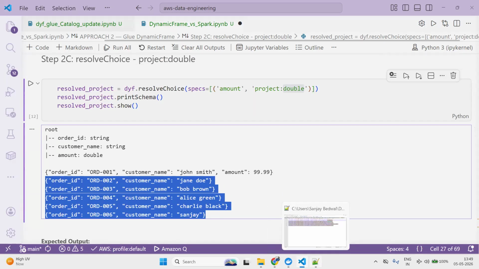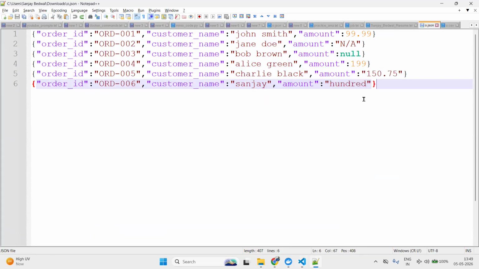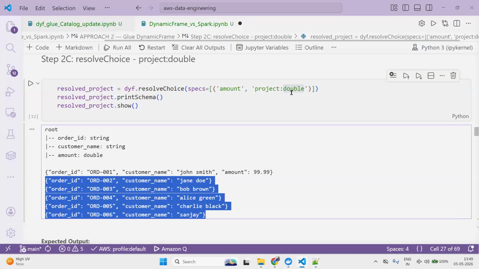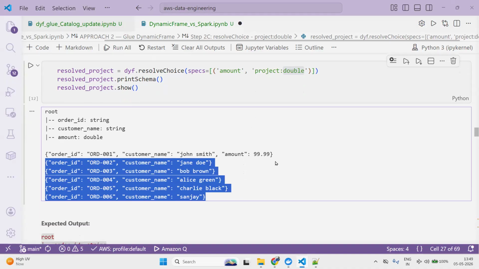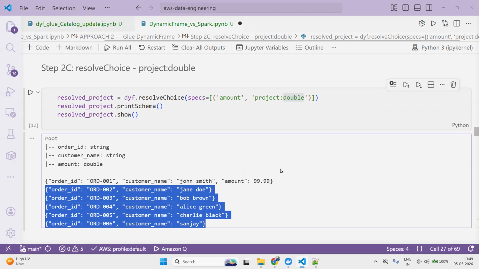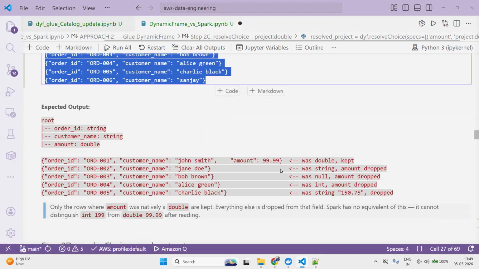I personally will not use it in data engineering, because from my point of view, 199 and 150.75 are two eligible values to be stored, but because we used project:double, we lost those values. So if we have a very strict requirement, only then should we use it, according to me. But if you have a different opinion, please let me know.